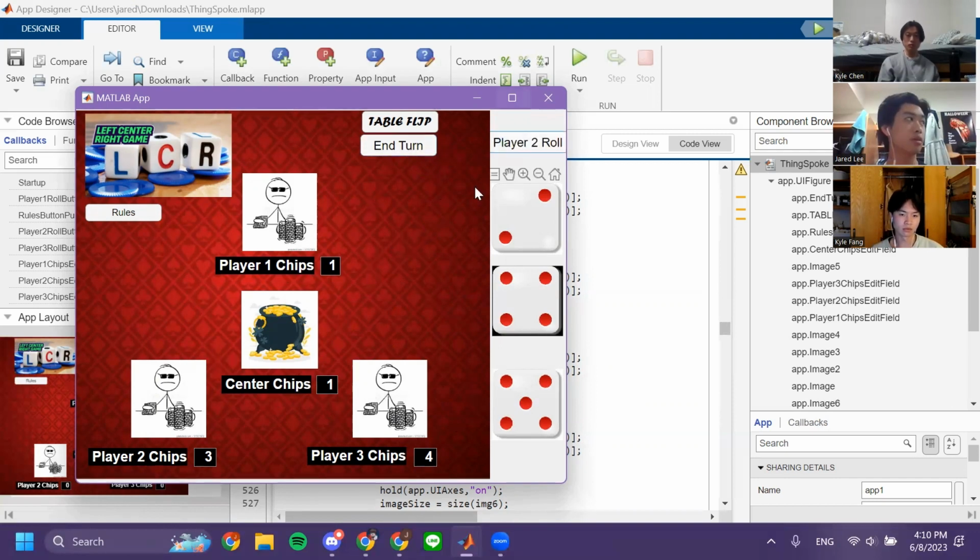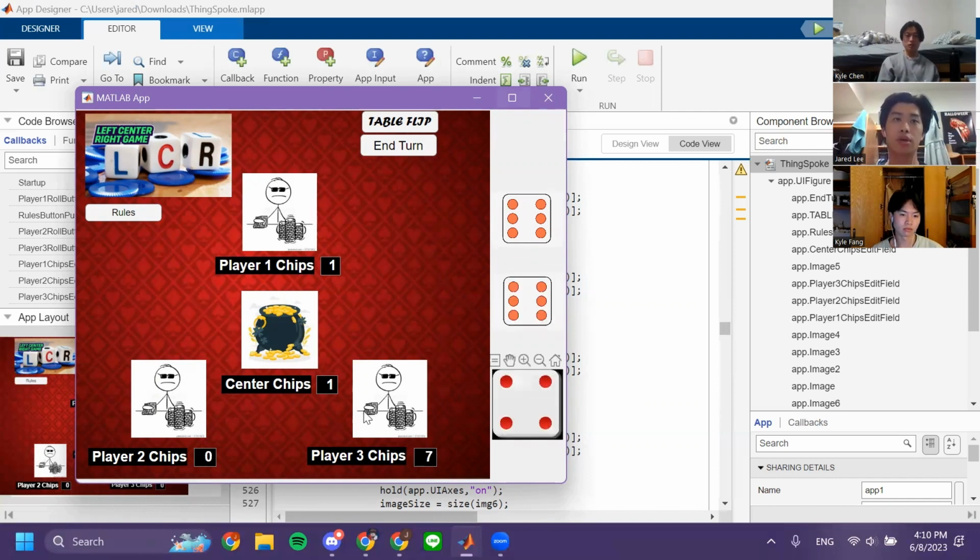And player 2 rolls. That's a 6, 6, and a 4. So player 3 gains 2 chips, and player 1 gains 1 chip. And we keep going until someone wins.